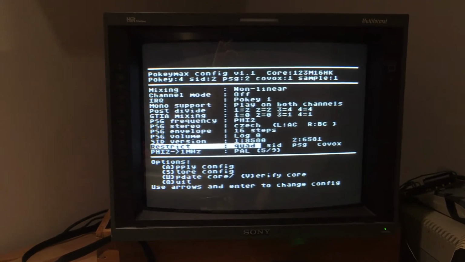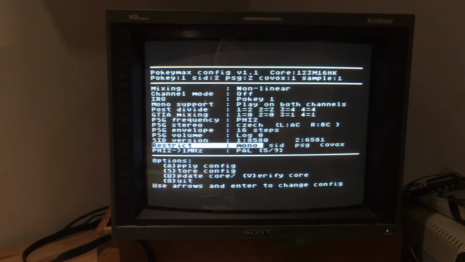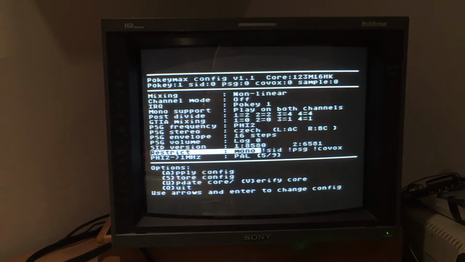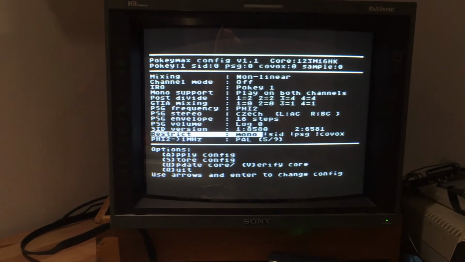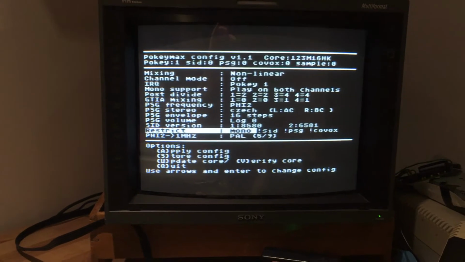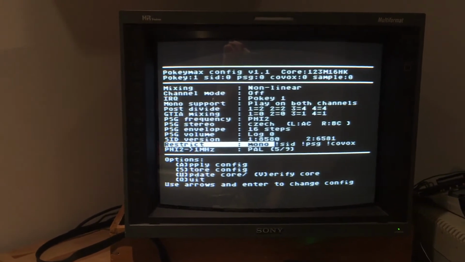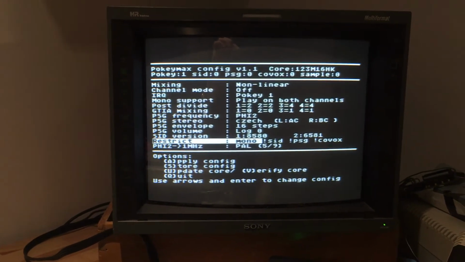Restrict allows you to turn off some of the chips, so if you want to just run your system as a mono system, you could say I don't want a SID, don't want Covox, don't want PSG, I just want a plain mono Pokey, and you can do that there, and then the software won't be able to detect any of the other chips. Really probably only used for compatibility reasons if you've got some particular software that doesn't work.